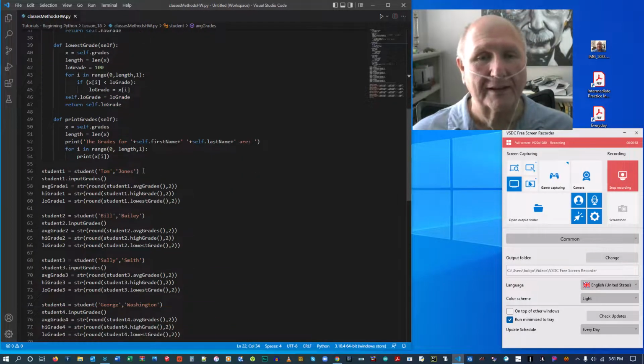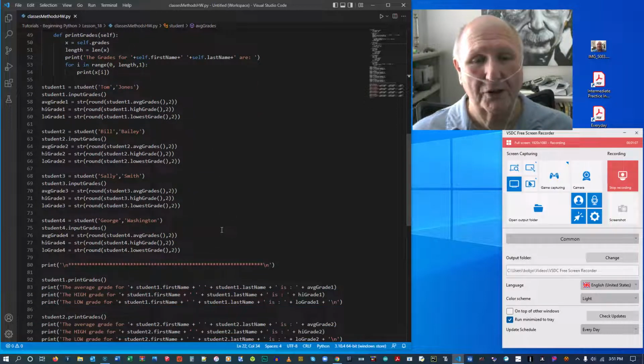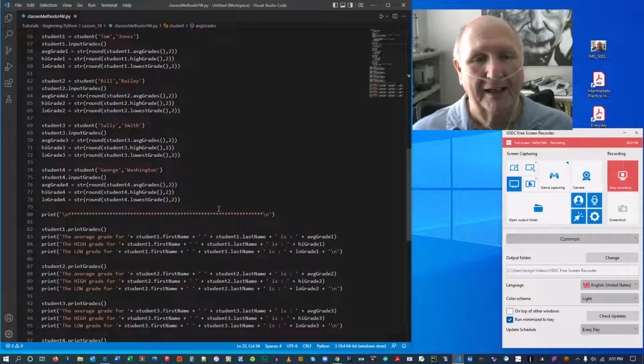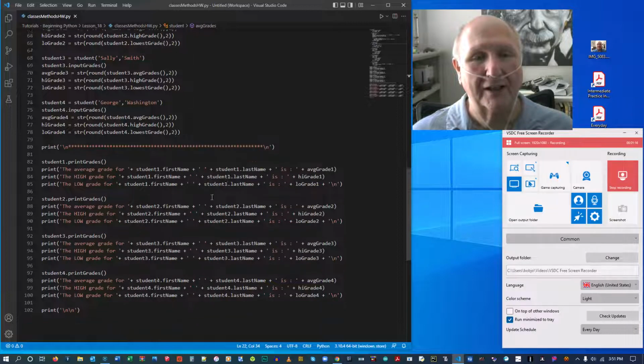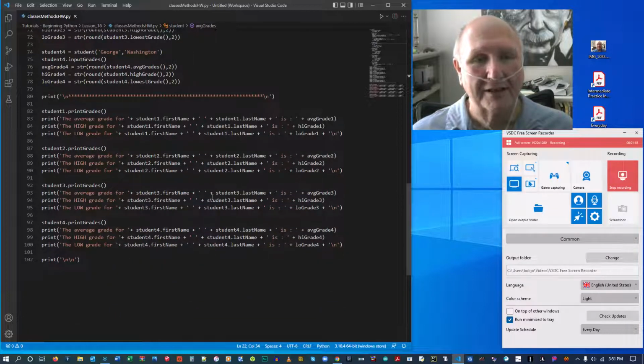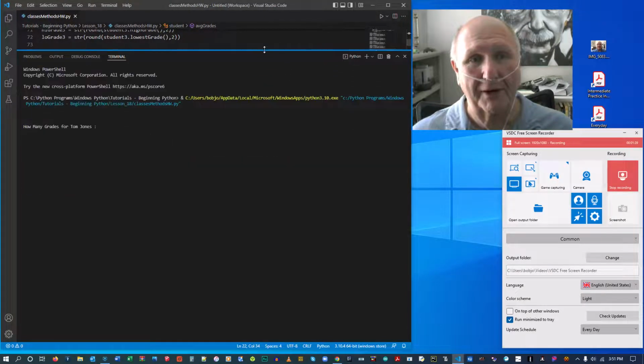So I've declared or defined students 1, 2, 3, and 4, Tom Jones, Bill Bailey, Sally Smith, and George Washington. I've gone ahead and done some formatting as I call these. So let's go ahead and give it a run through. So I'm going to get the program out of the way.